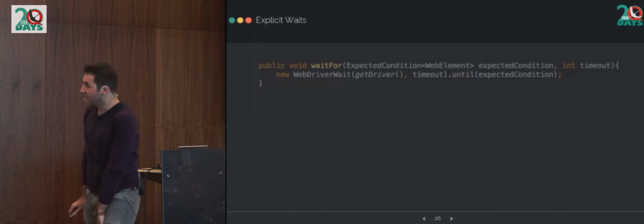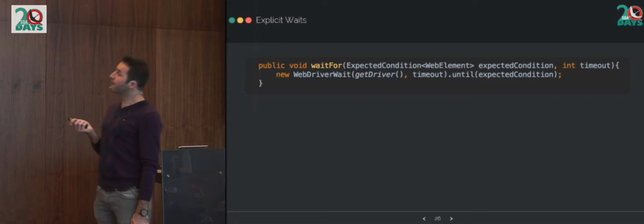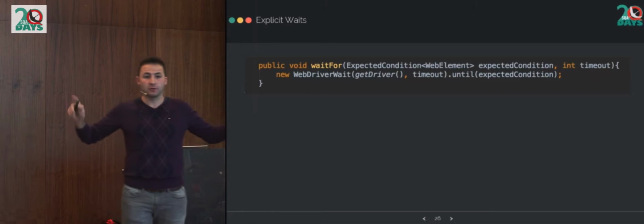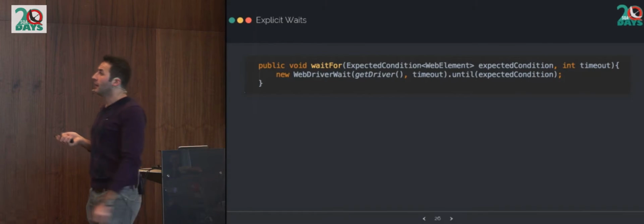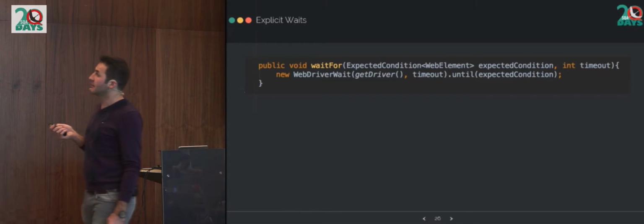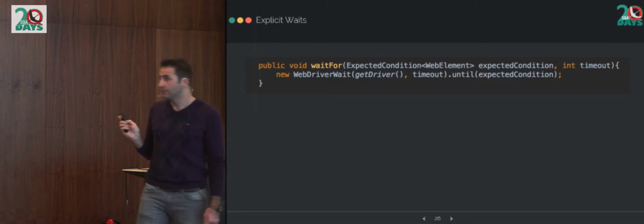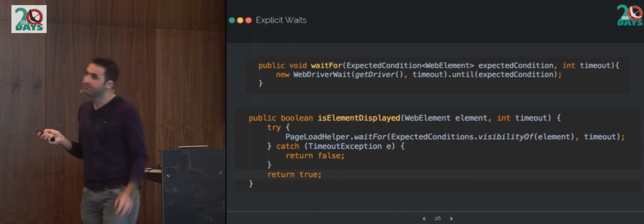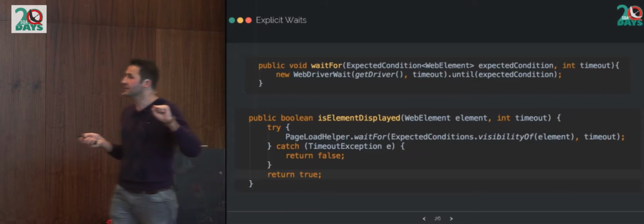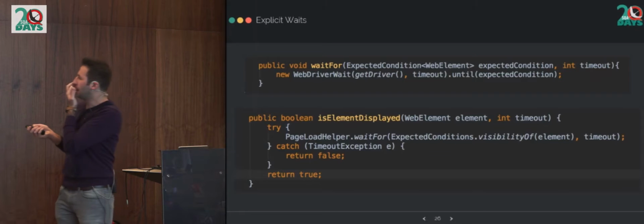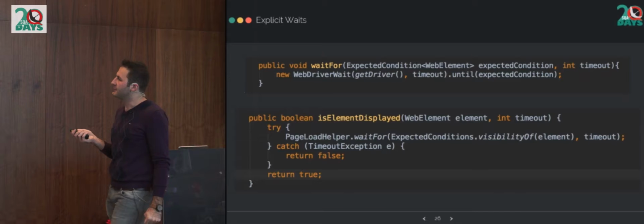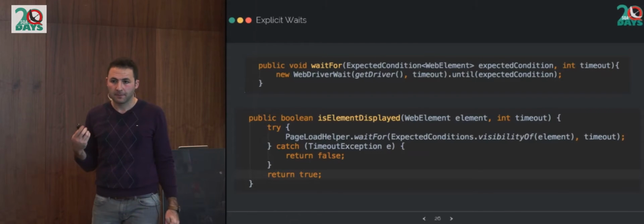Here is how to implement it. We are calling wait for with the condition and defining a timeout, how long maximum it will wait, and returning wait until this condition is true. Here is the implementation in the helper class, about the page loader helper. I will talk about it later in the example where I use it. So it checks the visibility of the element and gives a timeout.